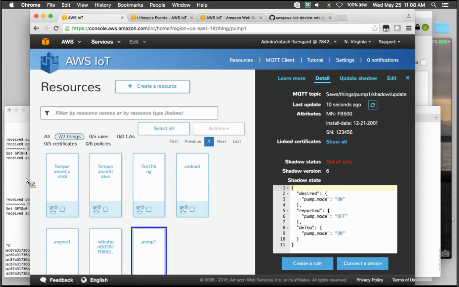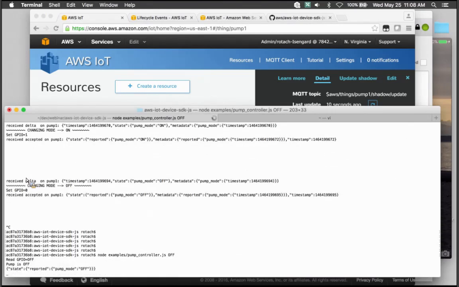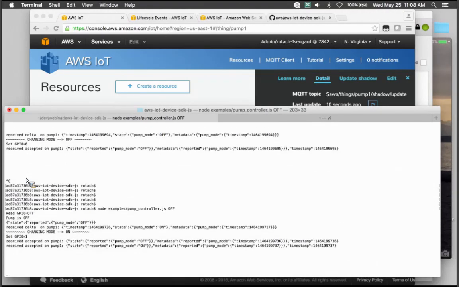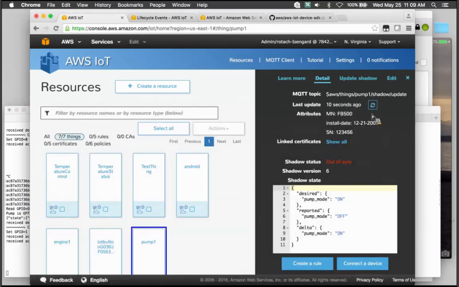But then if I go back over here and connect, publish that I'm off, that's when this device will get that delta message when it comes back online, and it realizes that the delta said it was supposed to be on, so it turned itself on. Back here you can see that we're in sync, that delta has been resolved.